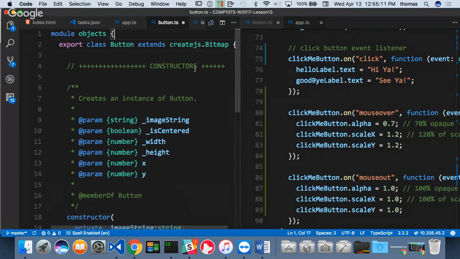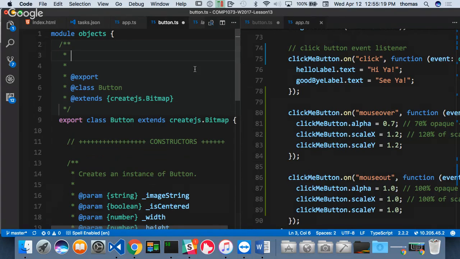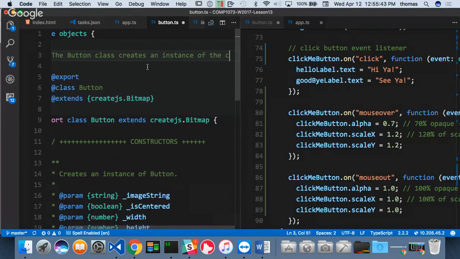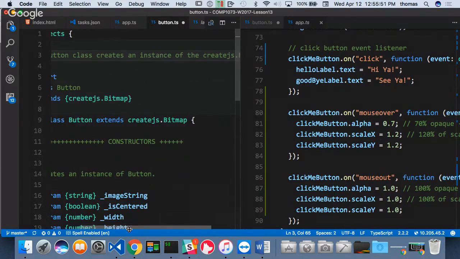Up here, underneath my objects, I could also do documentation for my class, and I can see that it'll give me my class automatically. I don't have to write this stuff, right? But it asks me for some kind of description in the header, which I can put in. Something like this: the button class creates an instance of the CreateJS bitmap class. Or maybe, instead of creates an instance, extends the CreateJS bitmap class, as an example. That's what we want to say it does.